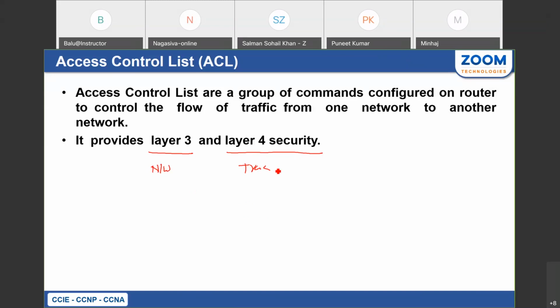In the network layer, which devices and which addresses come in? The network layer device is the router. The router works with the IP address. So based upon the source IP and destination IP, ACL can control the traffic. ACL controls the flow of traffic based upon layer 3 addresses, the source IP and destination IP.